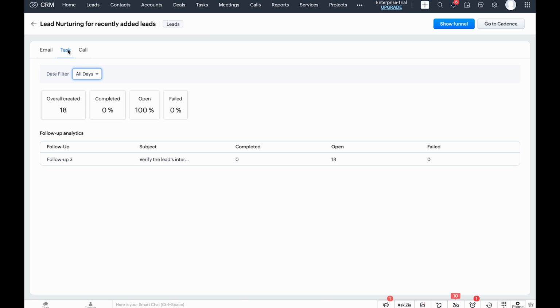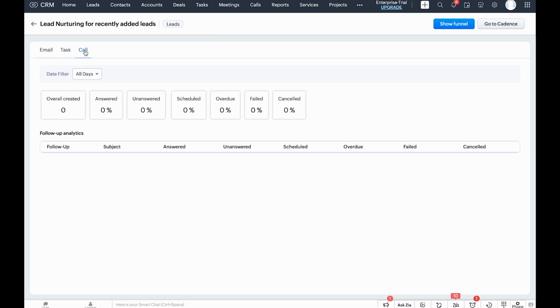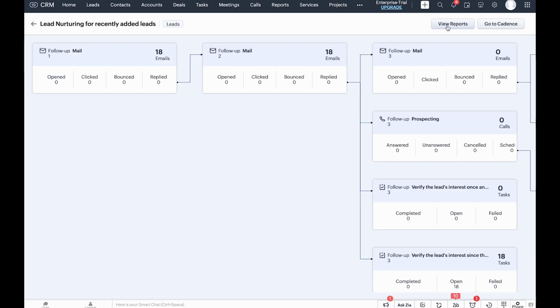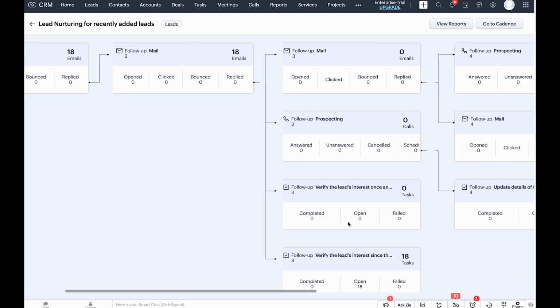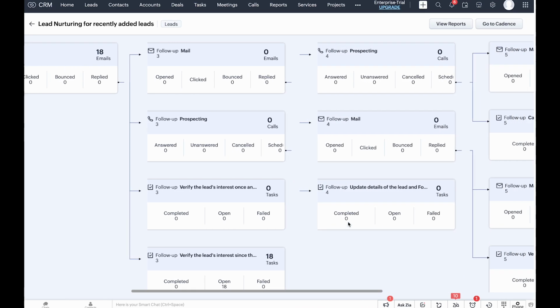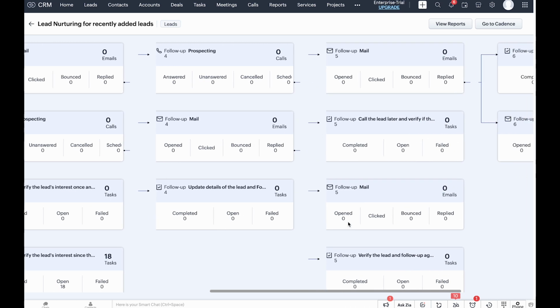For tasks, you can view the completion rate and open and failed rates. And for calls, you can view the calls that are completed, scheduled, failed, answered, and all the cancelled rates as well. Over here, under Show Funnel, you will be able to view the stats of each and every follow-up at different stages of the funnel. These insights enable you to fine-tune your approach and continually optimize your sales process for better results.